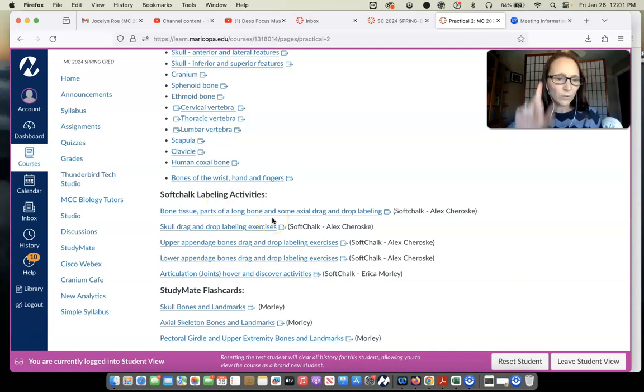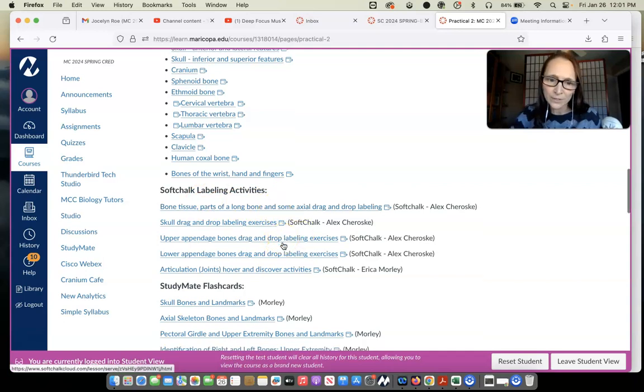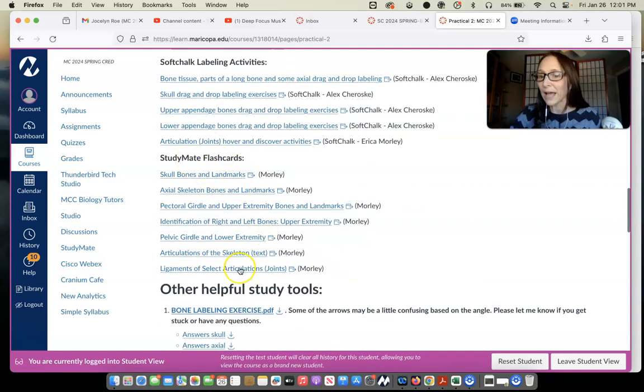So lastly, I don't want to be too long. Lastly, here are these practice techniques, so you can get the repetition, repetition, repetition. The SoftChalk labeling activities, you're probably very familiar with those now. And then the StudyMate flashcards, also very helpful.